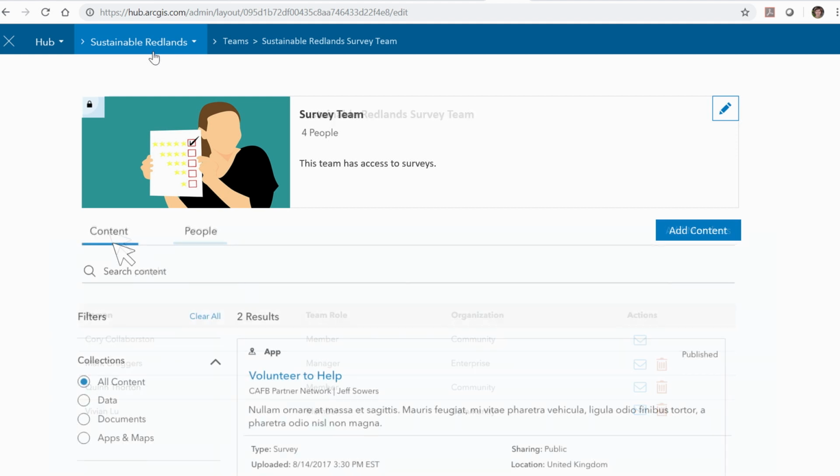So I might control what I share to them. So I might want a survey just to go to my volunteers, and this website to be reviewed by my stakeholders. And this will be one of the ways you control the flow of content.